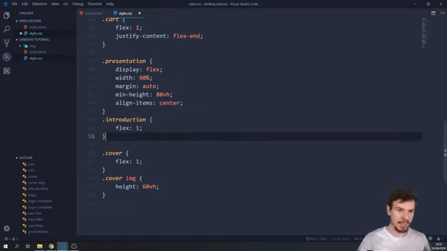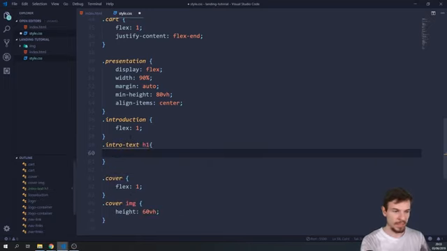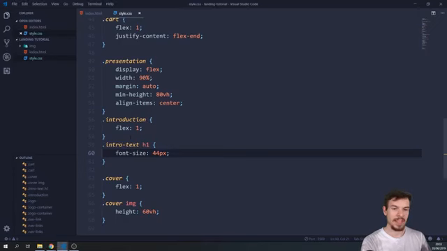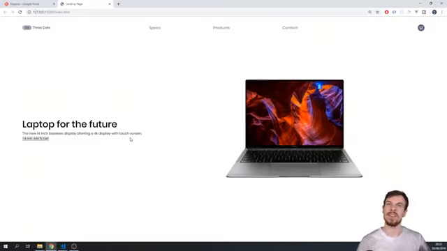Now I'm just gonna get the intro text, and I'm gonna get the H1. I'm gonna add a font size of 44 pixels, make this way larger. Gorgeous. I'm gonna add a font weight of 500. So we're using the medium one in Poppins. Good, and then, oh, we added a weird linear gradient to the text.